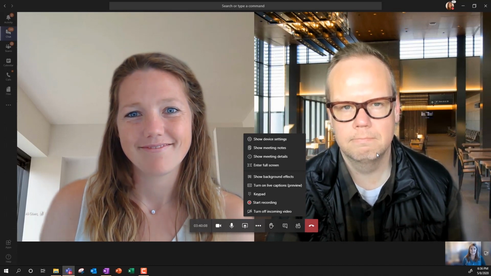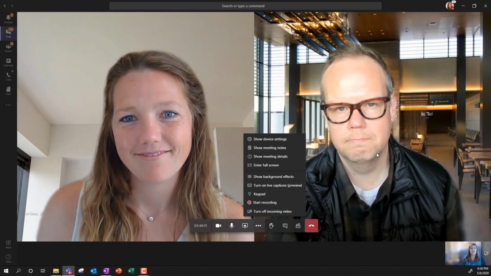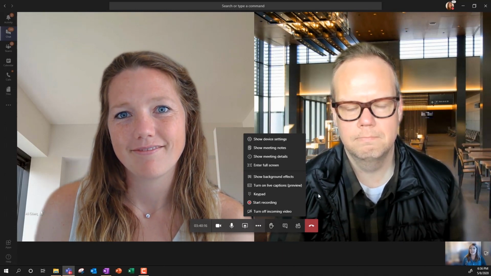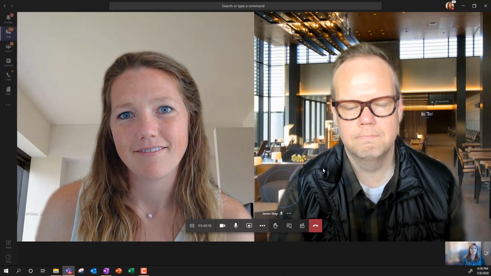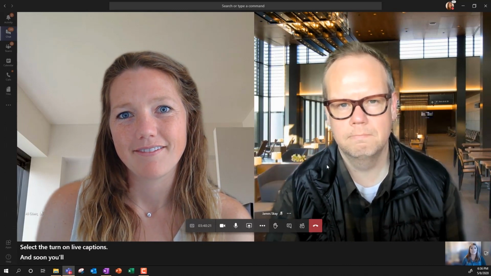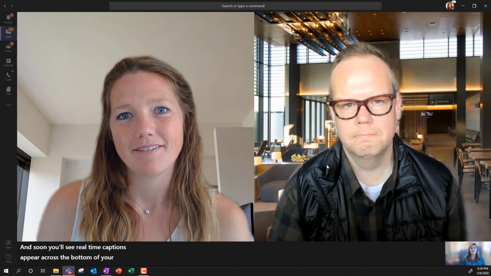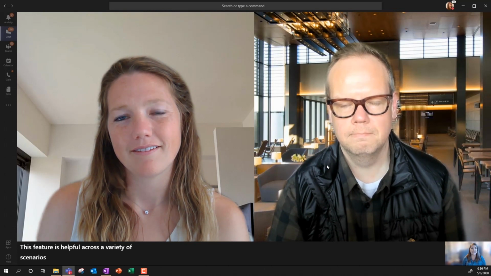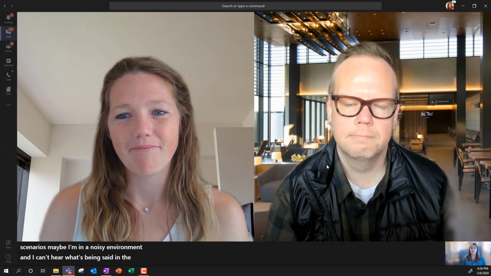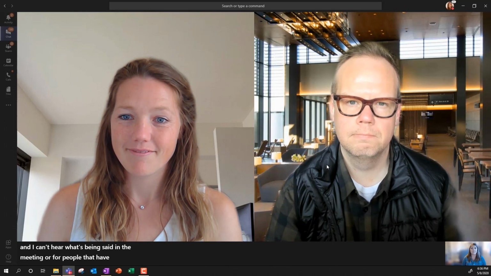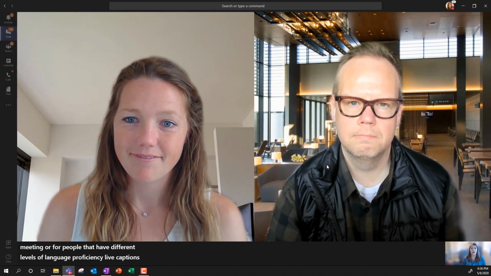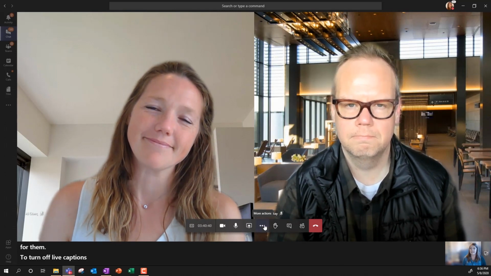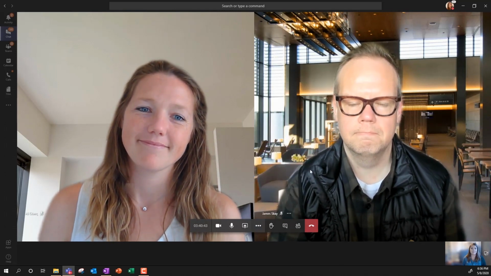Let's talk about live captions. To turn on live captions during a meeting, simply navigate to that same meeting control bar at the bottom of the screen and click on the ellipses. Select the Turn on Live Captions, and soon you'll see real-time captions appear across the bottom of your screen. This feature is helpful across a variety of scenarios. Maybe I'm in a noisy environment and I can't hear what's being said in the meeting, or for people that have different levels of language proficiency. Live captions helps users follow along in a way that works for them. To turn off live captions, click on the same ellipses and select Turn Off Live Captions.